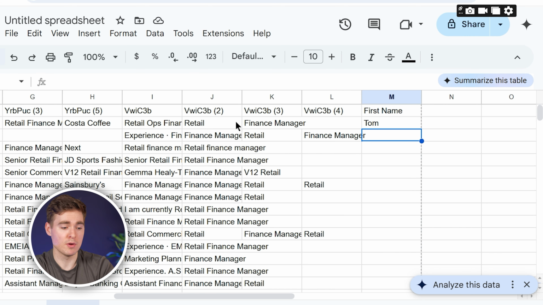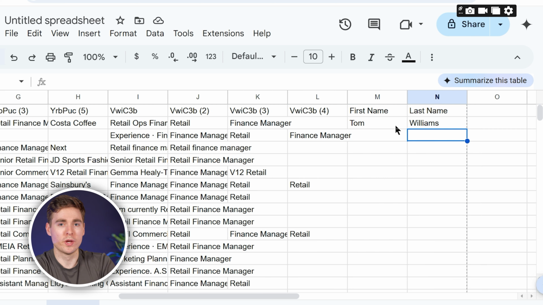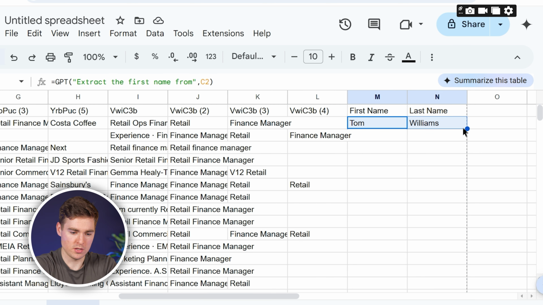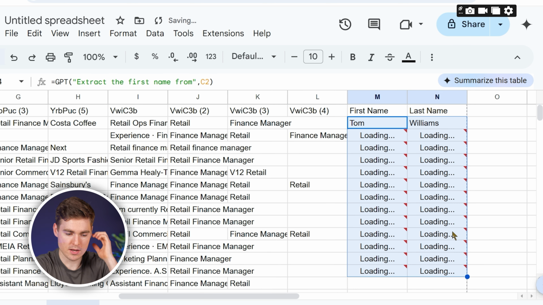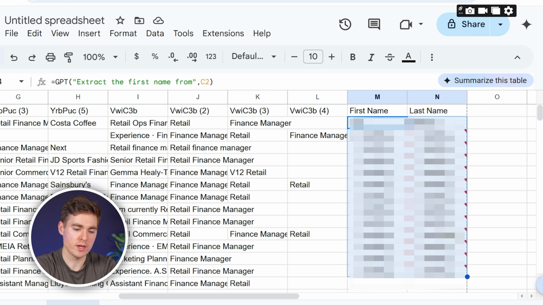And we're going to do the same for the second name, so basically the last name. We can then drag and drop this down. Here we can see this is very easy. And now all of these are loading. And then we have the first name and the last name in a cleaned way in a separate column.